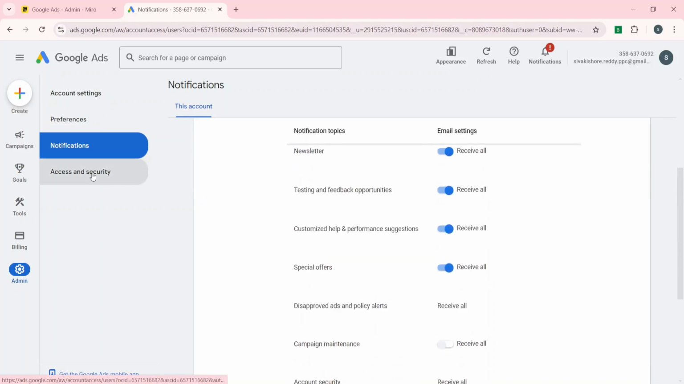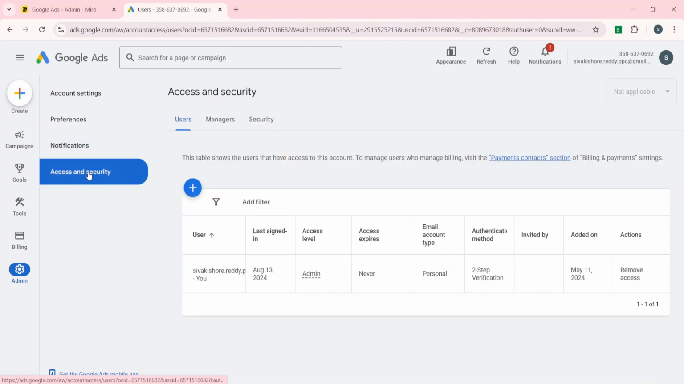Next is the access and security. This is one important thing that every advertiser should be aware of. What happens in agencies is you won't manage the account alone. Along with you, there will be other team members. They cannot always come to you and use your email ID to access the account, right? In order to solve this, here in access, we have different levels of permissions. You need to give their email ID and select what kind of permission you need to give them, right?